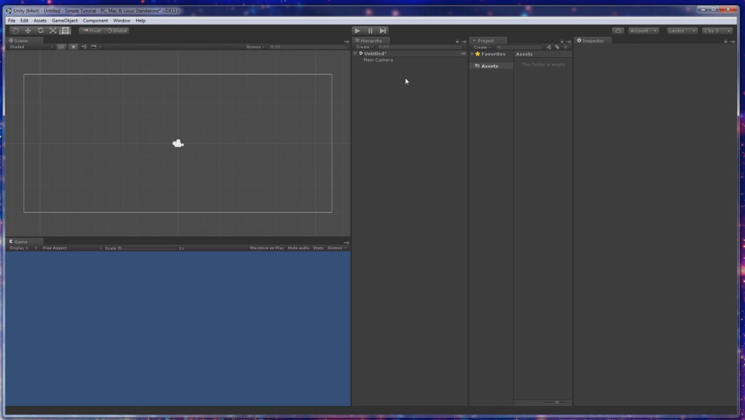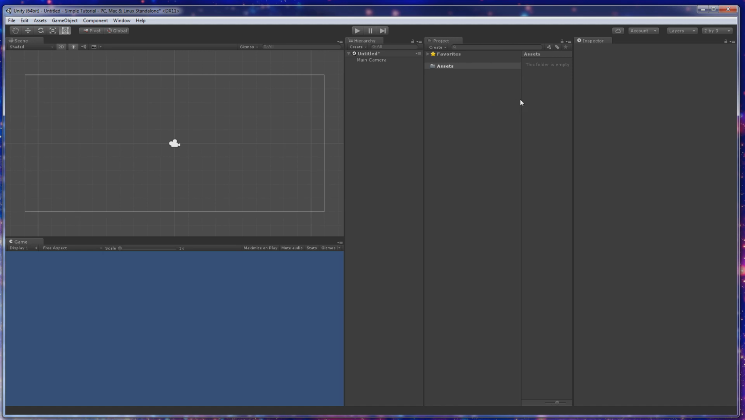But anyway, this is the hierarchy view. This will show you all the stuff that you have in your current scene. Then over here you have the assets folder, and this folder will show you everything that is in your project, like everything. That's why I like this 2x3. You have access to everything at all times.